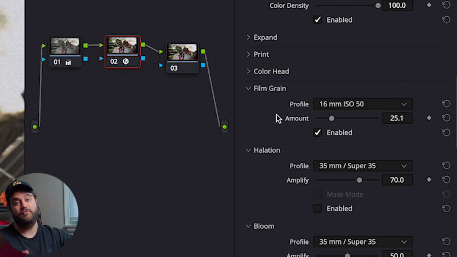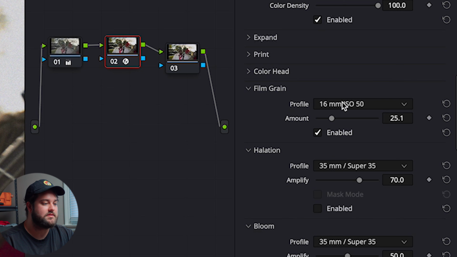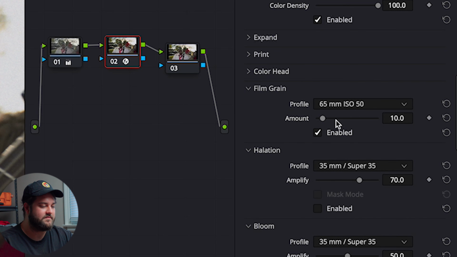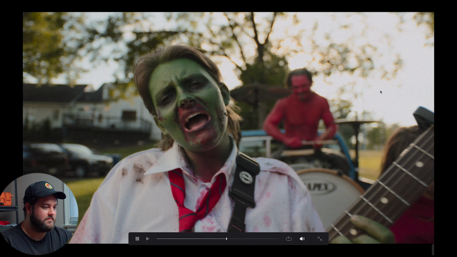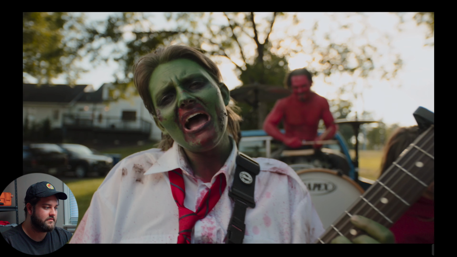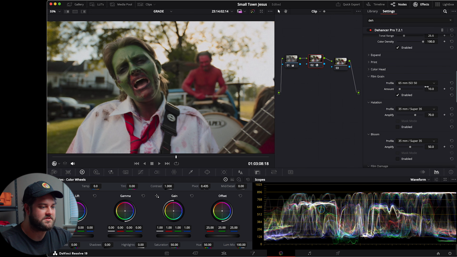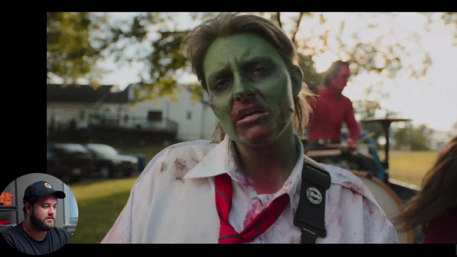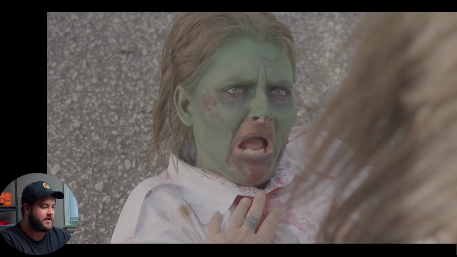And for our film grain, I really want something that is tight. This is the cleanest the image is going to look. So I'm going to choose 65 millimeter at ISO 50, and you can see it's barely doing anything. It definitely makes the highlights a little softer, but we are going to drop it even more. I really don't want it to be distracting. I want it to feel very organic.